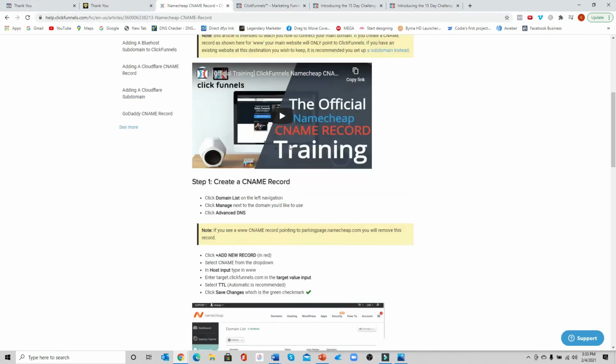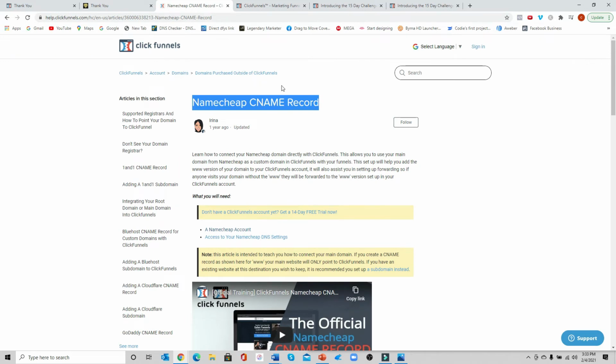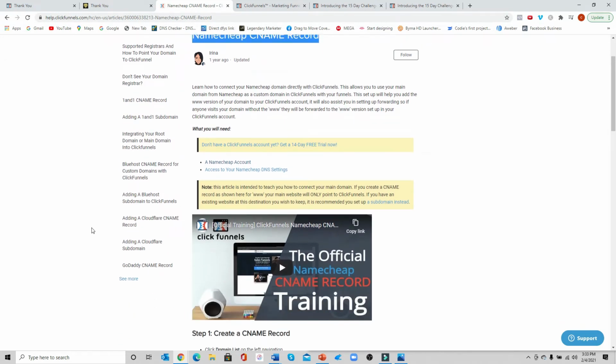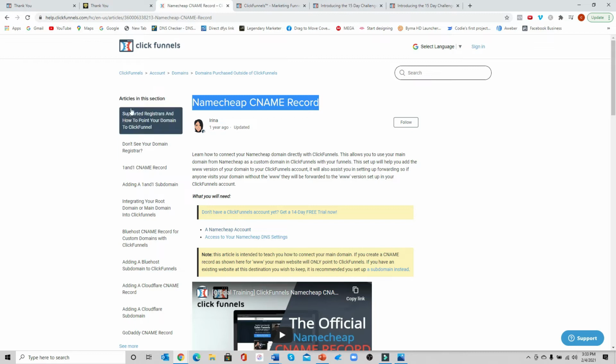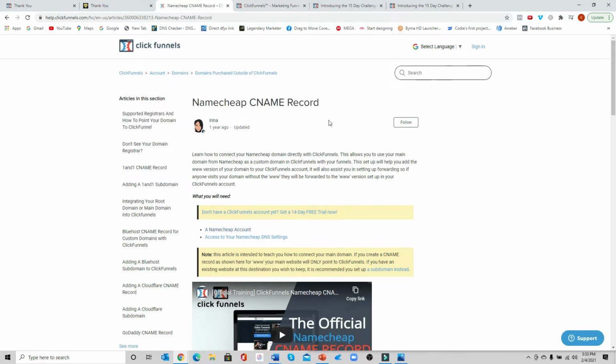Now, if you're using GoDaddy or something else like that, you can type that in as well. They do utilize a lot of different places. I see Bluehost, GoDaddy, all kinds of places. ClickFunnels also offers domain hosting as well. They're just a little more expensive, so I always suggest if you're going to purchase a domain, go elsewhere.